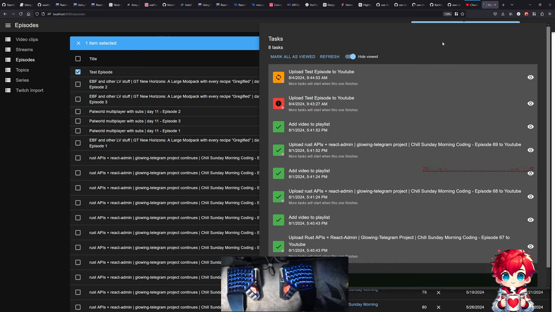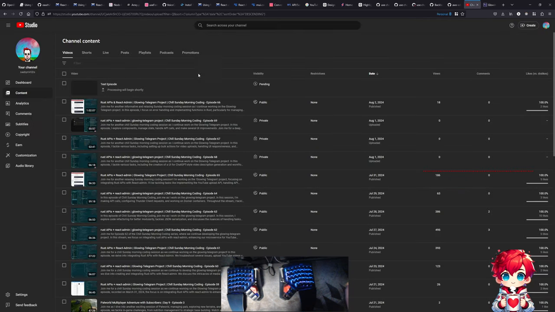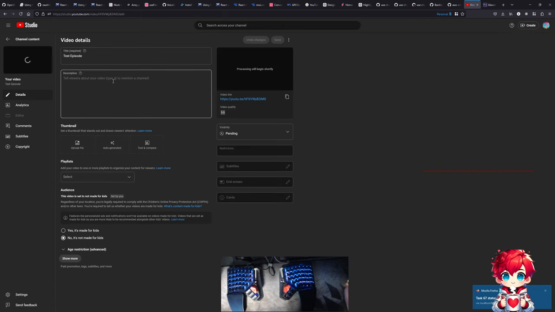And at some point we should see this be completed and then a new task appear. Well, we'll see the push notifications thing, stuff is happening. I'll be able to click refresh and we'll see a new task appears that will be add video to playlist. And then there we go. Task 66 is now complete. And then add video to playlist failed. So that's pretty interesting. All right, so we have test episode.